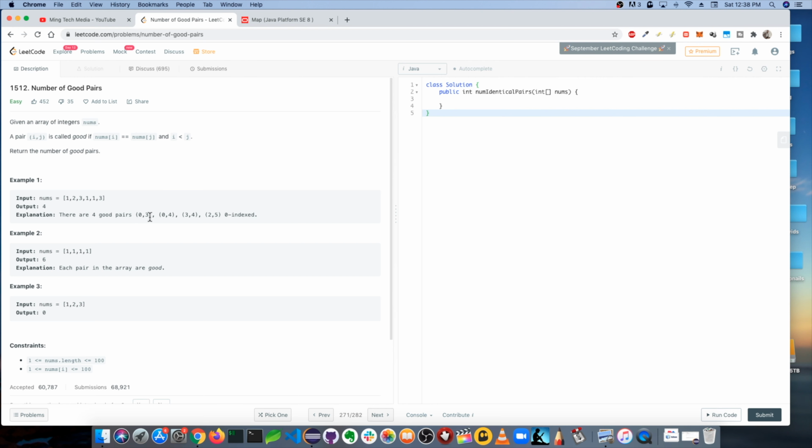So basically your pair is going to be i and j, right? And i just represents the index and j is also an index. i is the first number in that pair and j is the second number. So that's what they mean by that, just in case you're confused.